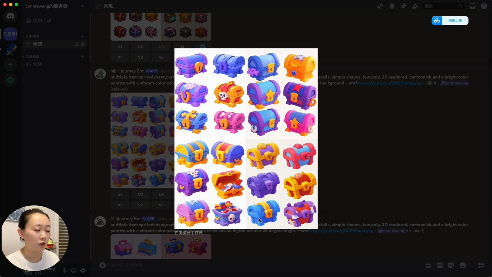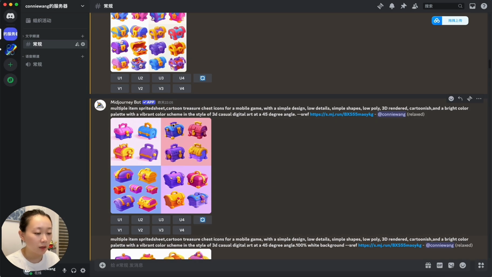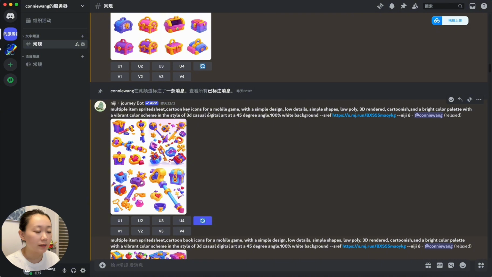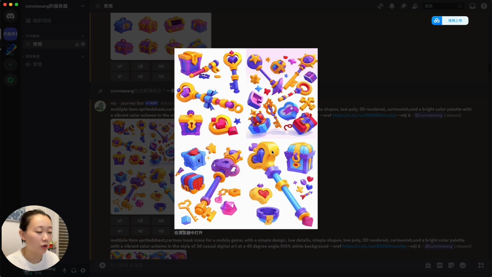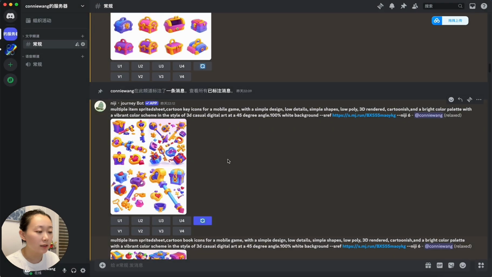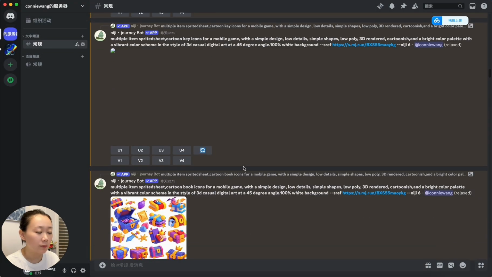After that, you can see we got plenty of chests, and honestly all of them look great. Some may not be right, but I think most of them can be used in the game. Then I tried a second round, and after that I tried different items. Here I tried to create some keys, looks great. And then normally we need some books. Great.